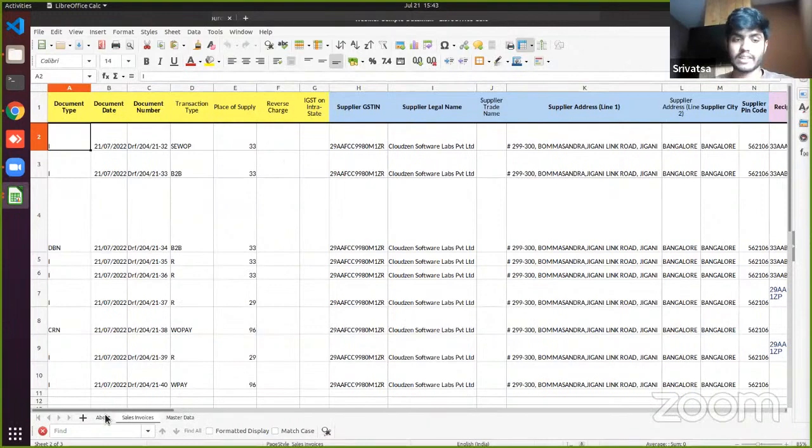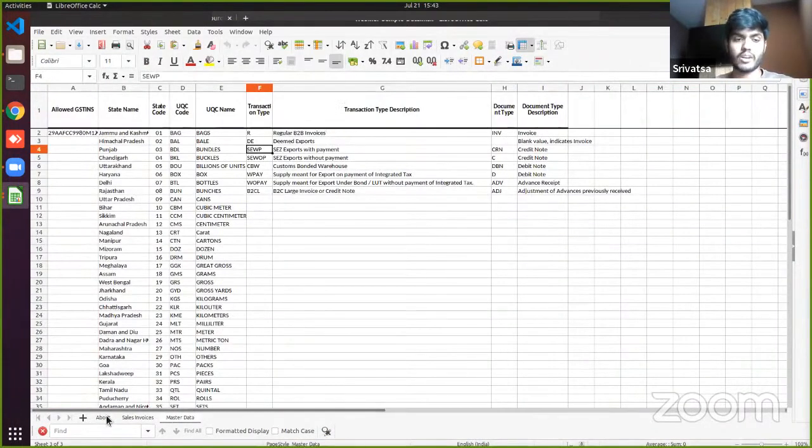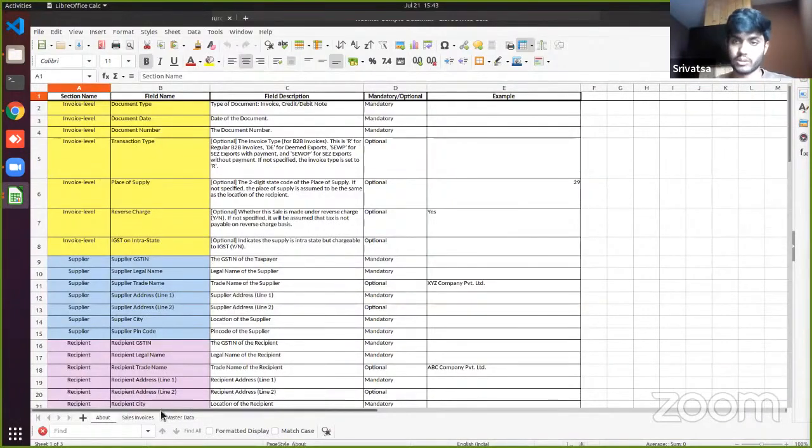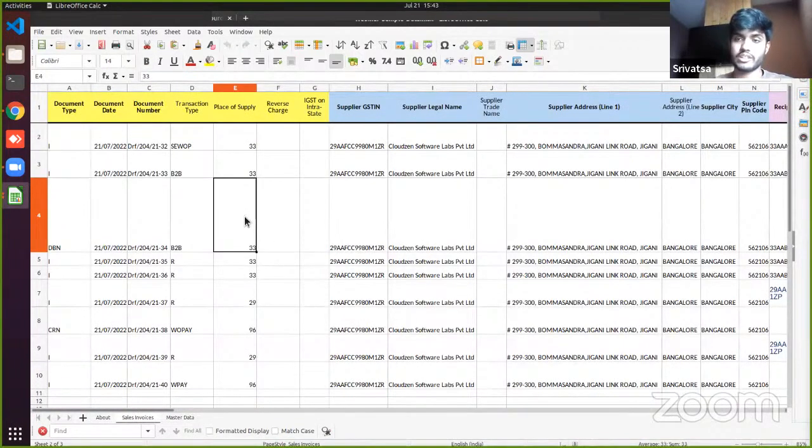This is the Excel that has 3 sheets: about, sales invoices, and master data. The about and master data sheets are completely for reference. You do not have to input any data into these sheets. Only in the sales invoices sheet, you have to enter your invoice data. And you will see some columns are in one color, some columns are in the other color. What this means is all the fields belonging to a single section are coded in a single color.